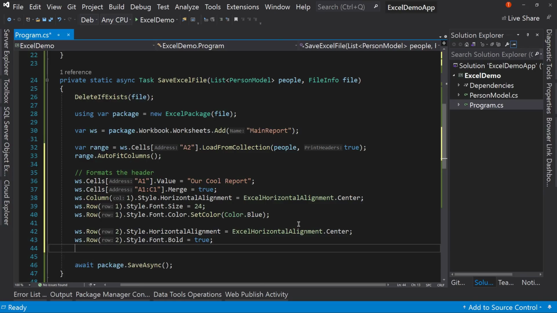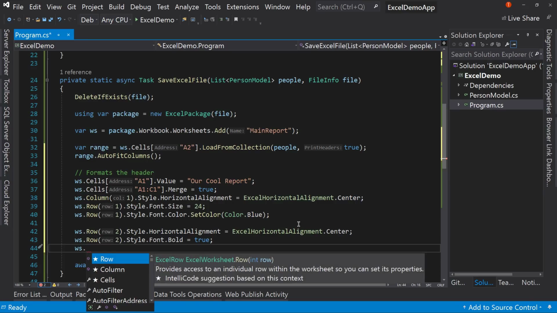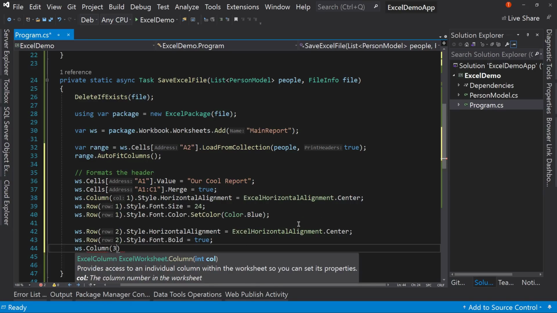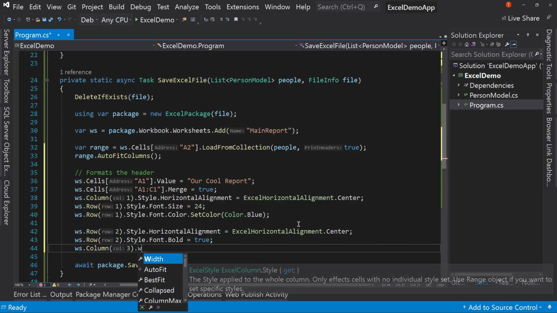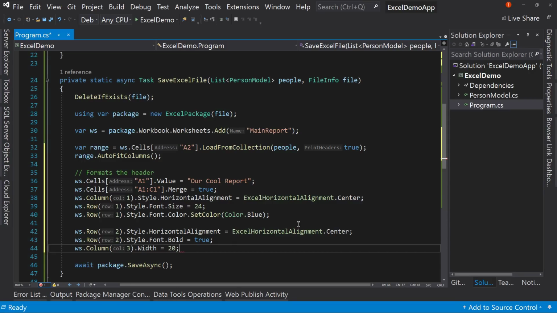And then let's say that ws.column, let's do column 3, which is that last name column. And we'll say that the width of it should be, let's go to 20. Just to show you can change the width of a column after you've auto fit them. So if you do this first and then auto fit, that'll overwrite this. But if I do auto fit first and then say, I actually want to override that to something else, you can do so. So that way you could auto fit the whole document and then manipulate one column that maybe is just too large normally.